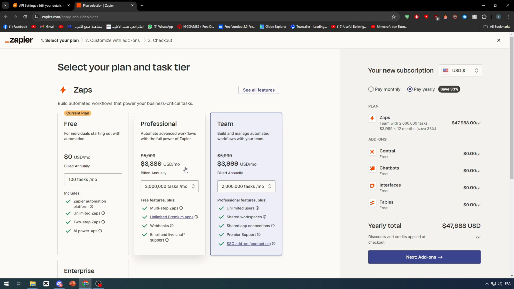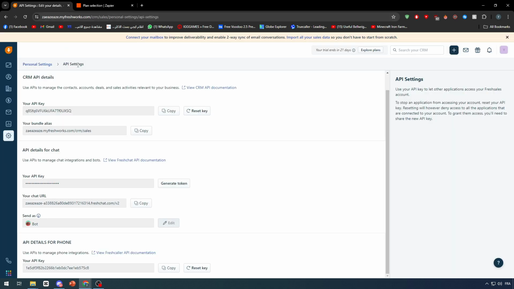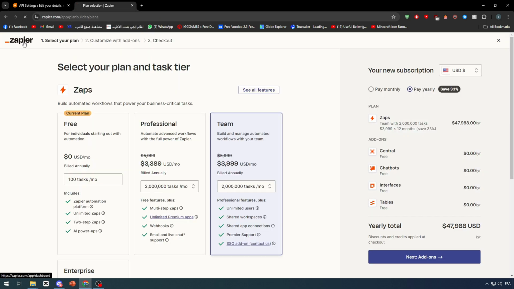Just keep in mind that it's very expensive. Like 2 million tasks is already around $4,000 a month, so you might need a very big bag of money. I think it could be like 20k per month for a limited amount of zaps, so this is very expensive to note. And yeah, this is pretty much it, guys. This is how you can connect your Freshsales account with Zapier. It's pretty easy, nothing complicated about it.